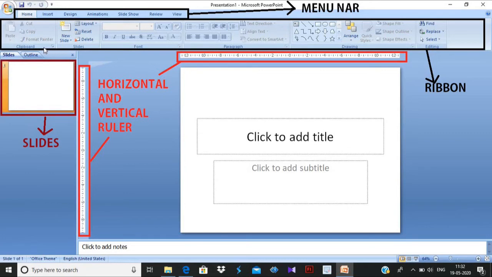Okay, and tabs are divided into groups. Suppose this is the clipboard group, this is the slide group, font group, paragraph group, drawing and editing, and each group has certain options related to that group.